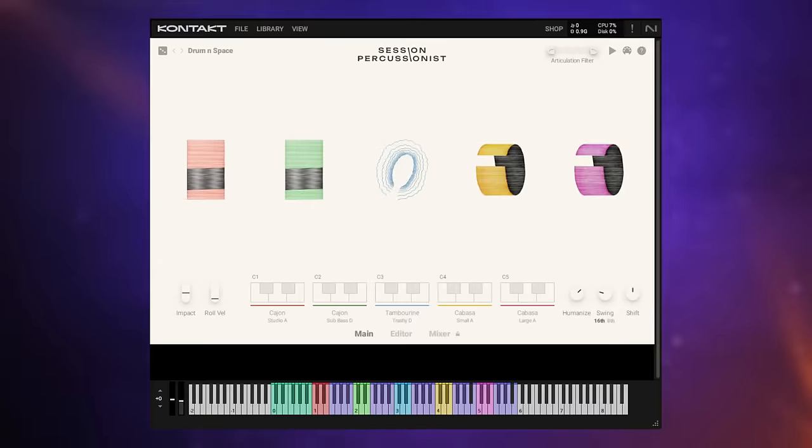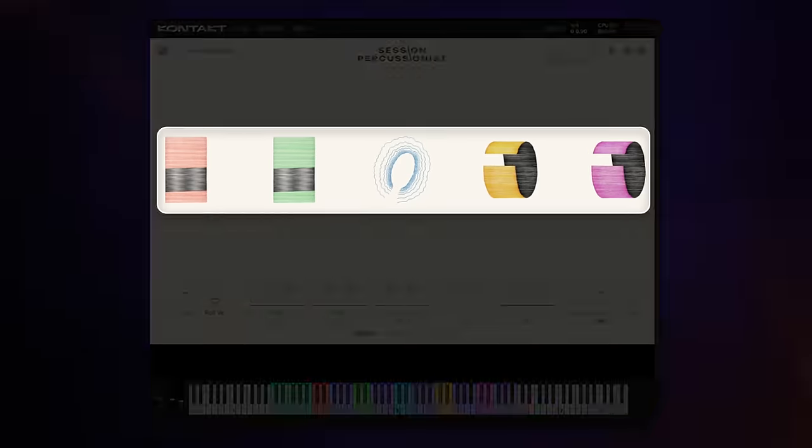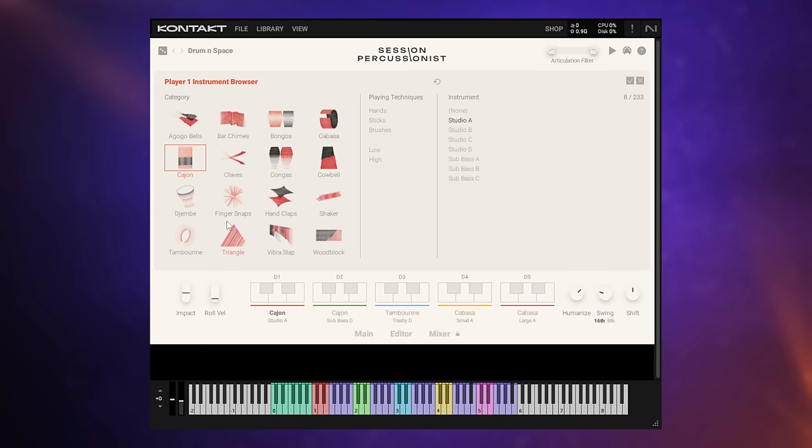I can see session percussionists becoming very, very useful to me. Now, essentially, you have five different slots for five different percussion instruments. You can choose them here. There's various different instruments that you can choose from.